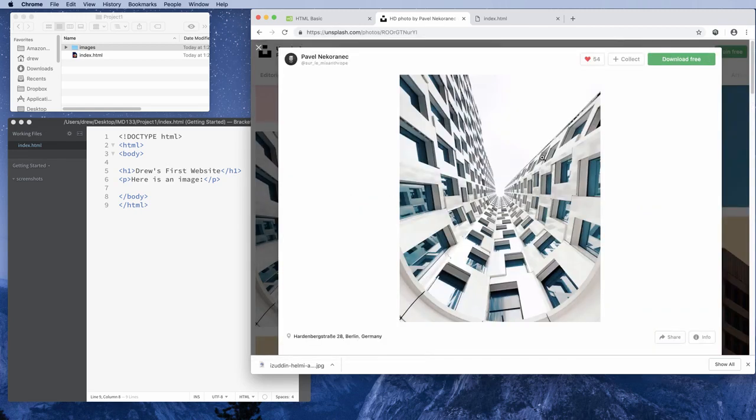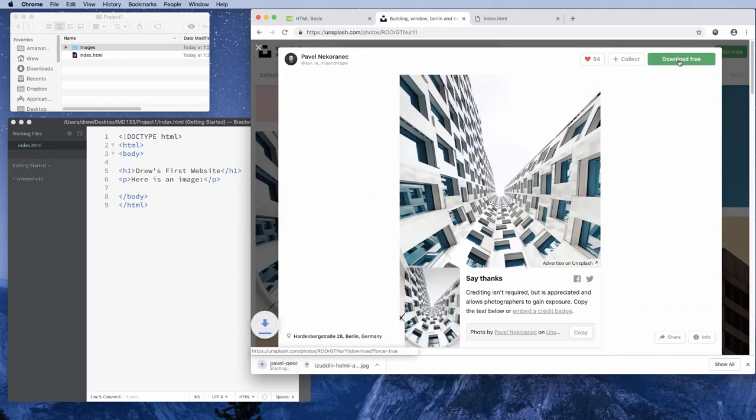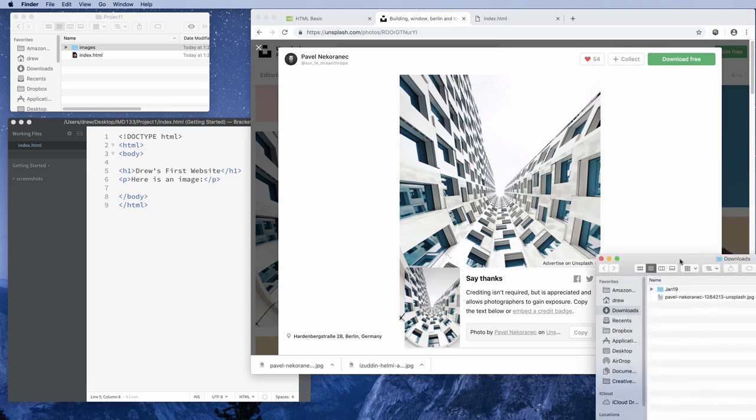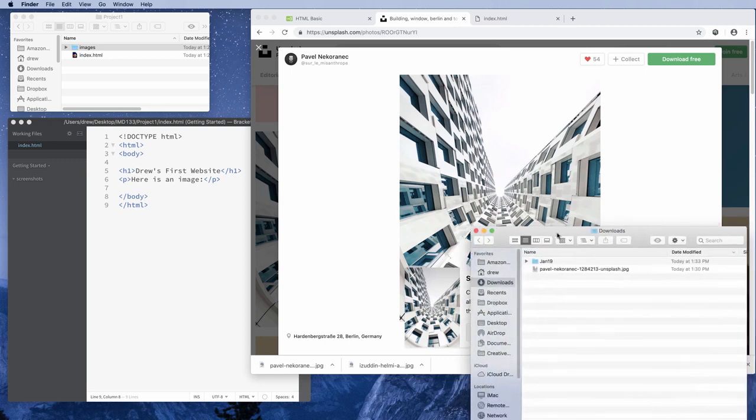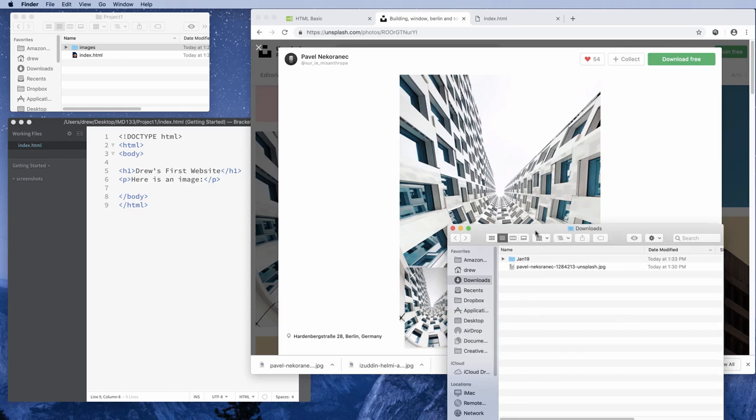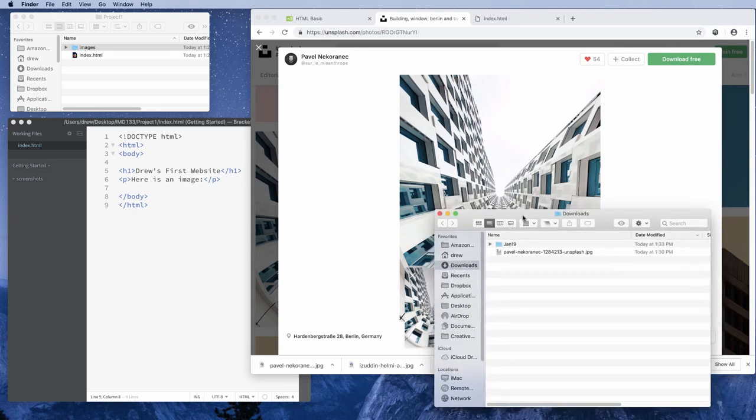Makes you kind of dizzy. And I'll click download free right here on the top right. That's going to save to your downloads folder or wherever you have your default downloads set. So again, this is more specific to your computer, and you're going to have to know how to find the file that you just downloaded.